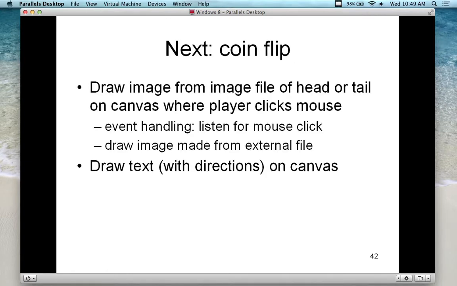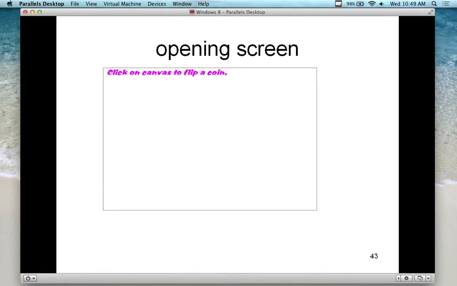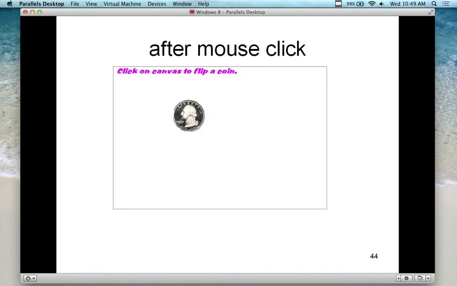Which is different. So we're still using the canvas element that is part of the new feature that I'm talking about. But now we're using mouse clicks on the canvas to get mouse events, and we're also adding text and images to the canvas instead of just drawing something on the canvas. So here's click on the canvas to flip a coin, and we've drawn that on the canvas element. And then here's the coin, and it's a head.